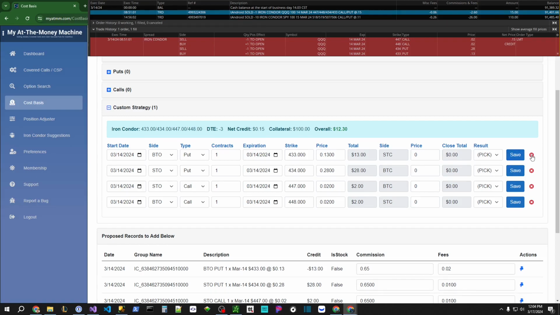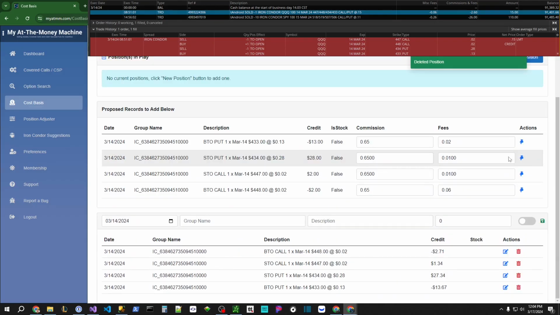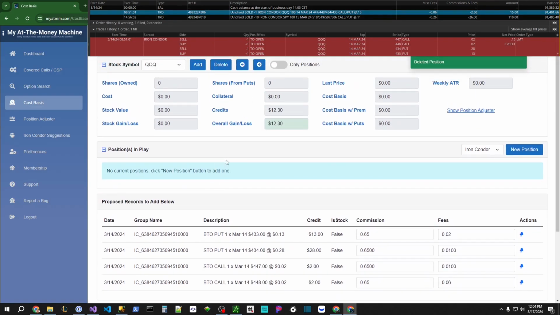All right, so we're going to just remove it from the board. It's just a matter of clicking each one of these to remove it. And then there you go. It's off the board, and we are fully reset on this one. All right, so let's go ahead and do SPY real quick, and we'll see how that one works.